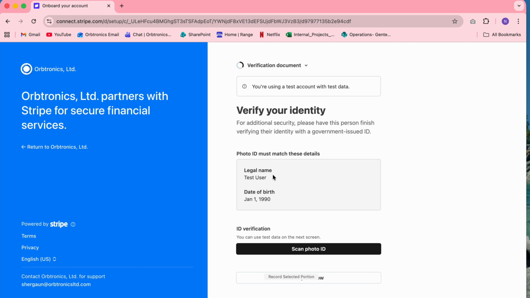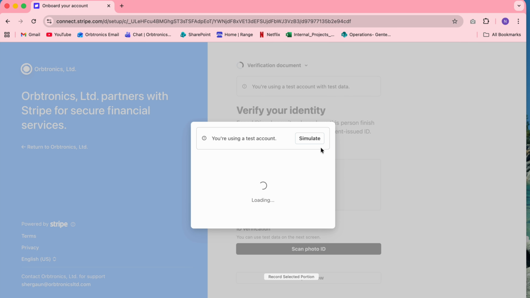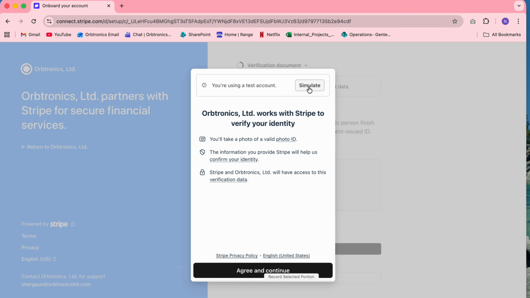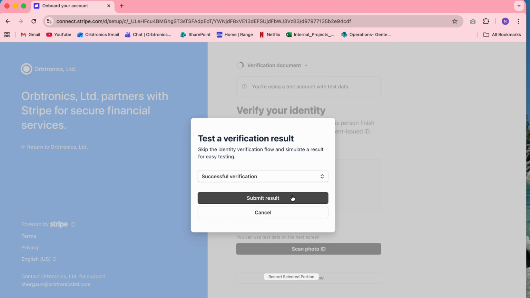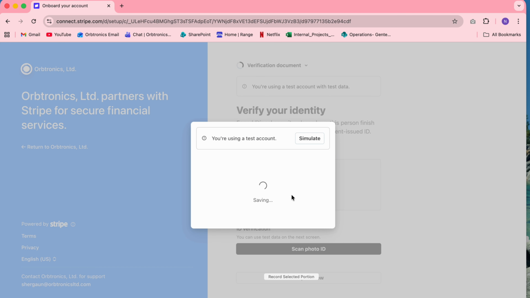Thereafter, you'd need to verify your identity. So your photo ID must match the details that you had previously entered, such as your legal name, as well as your date of birth. Once that's done, you're almost there.